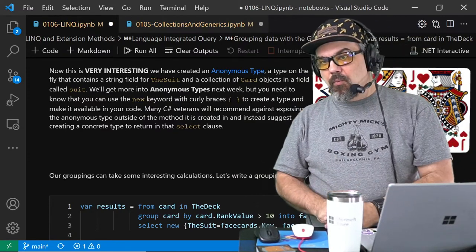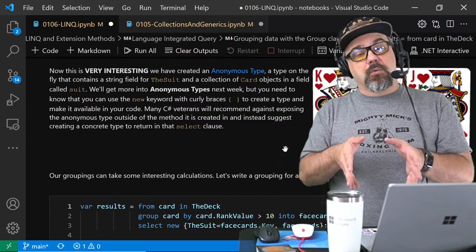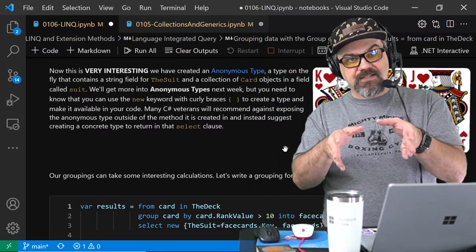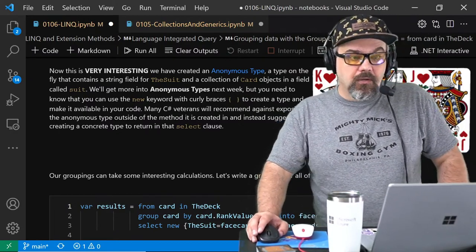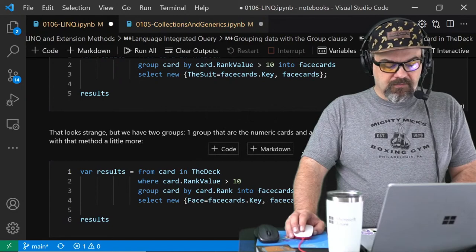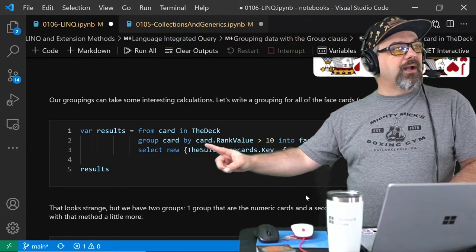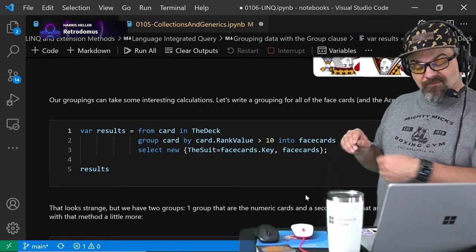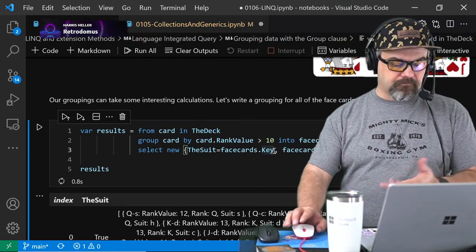The collections that we're working with are a different shape, but we're getting now content, classes, objects to work with in our code that are exactly the shape, the size that we want. That's pretty important. That's a pretty powerful topic and feature that you can use here. Let me cover, I believe, the last couple bits here about grouping. We can put some other calculations in there. So group by card into, right, by rank value greater than 10. So we've effectively put a where clause in here into face cards.